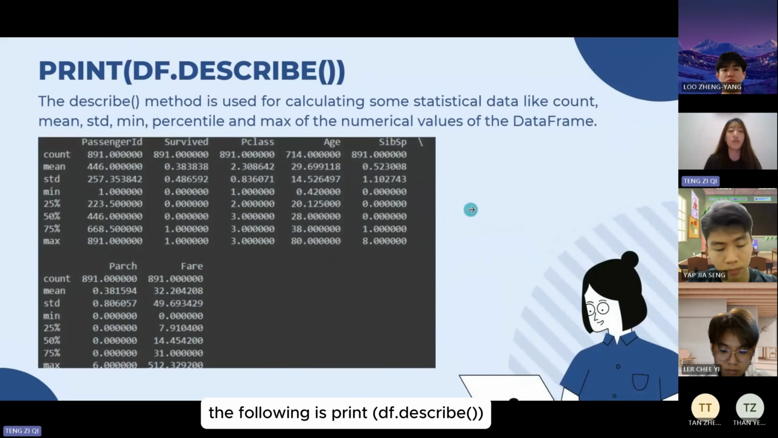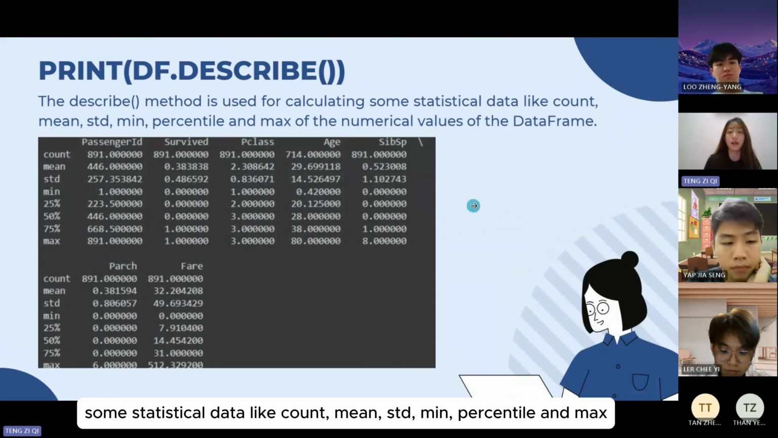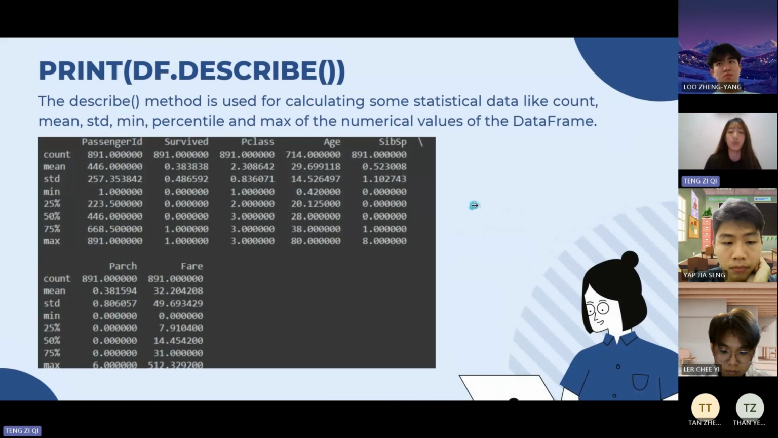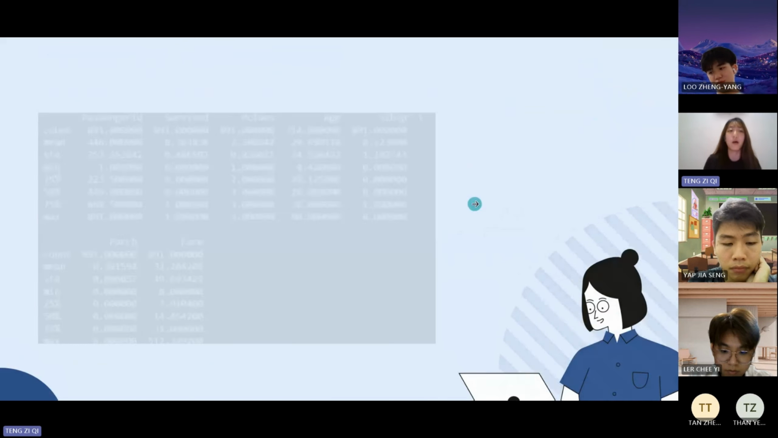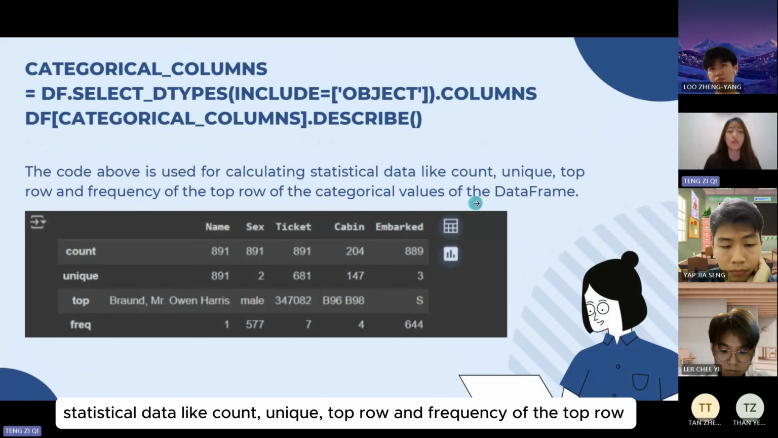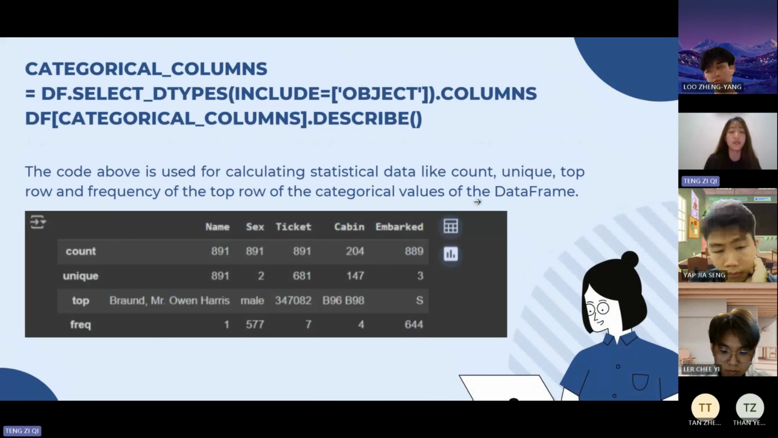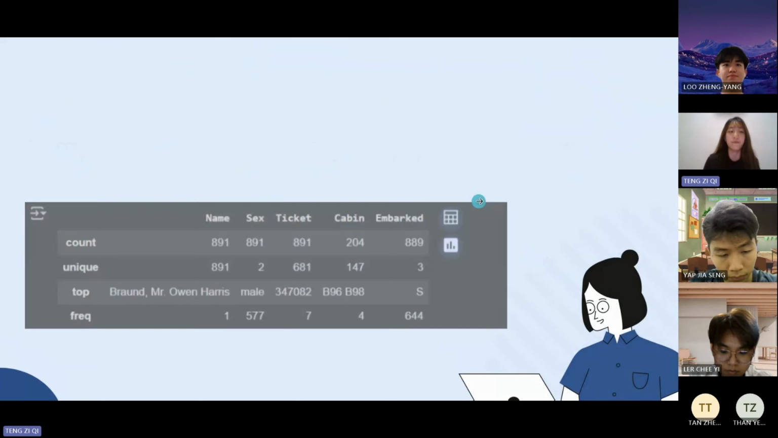The following is print df.describe. It's used for calculating some statistical data like count, mean, standard deviation, percentile, min, and max of the numerical values of the data frame. The following code is used for calculating statistical data like count, unique, top row, and frequency of the top row of the categorical values of the data frame.